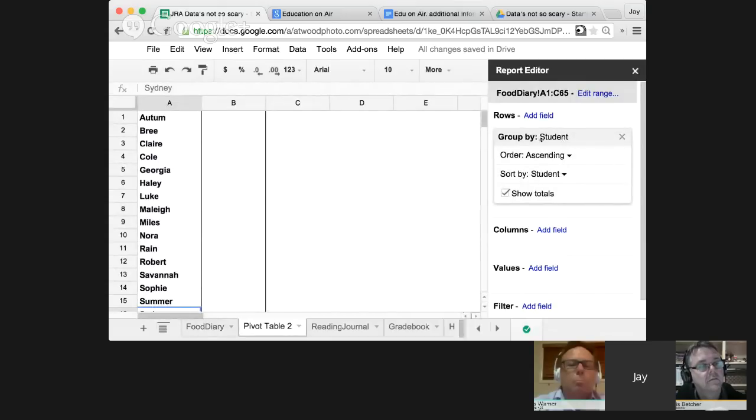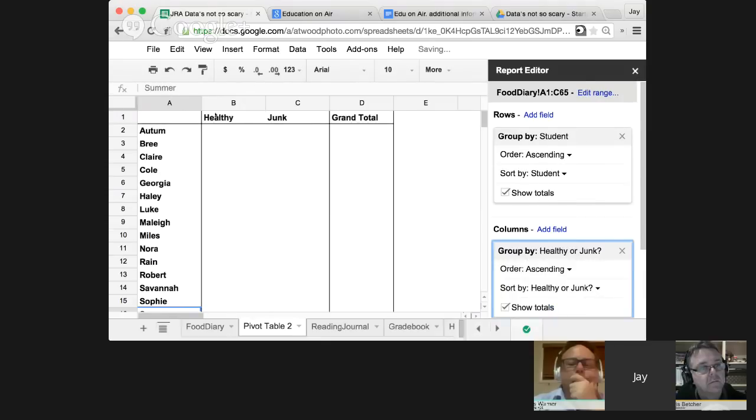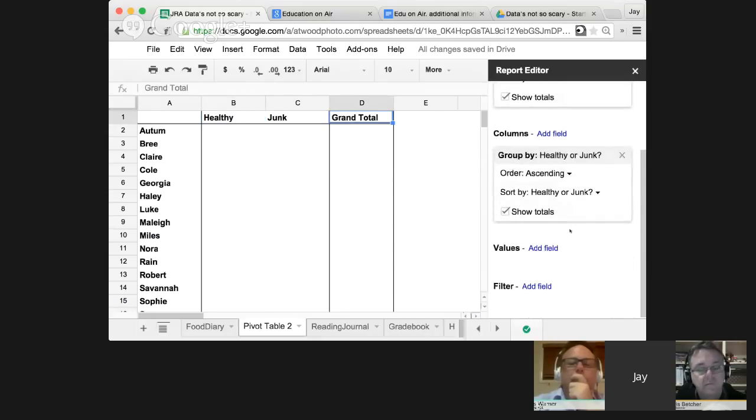Across the columns, let's say I want to see quite quickly for each student how many junk food items they ate out of those 4 and how many healthy food items. So under columns, this is what's going to start to build our table. If I click columns, I'm going to put healthy or junk, and watch what happens to your table. Suddenly you've got each student's name, and then healthy, junk, and grand total. So we're starting to build this pivot table here. Scroll down a little bit more, and we're going to add values now.